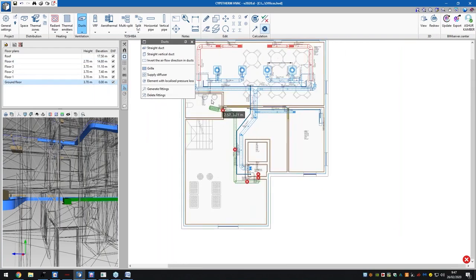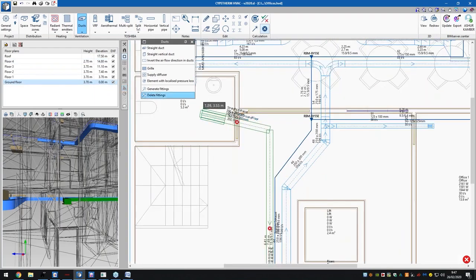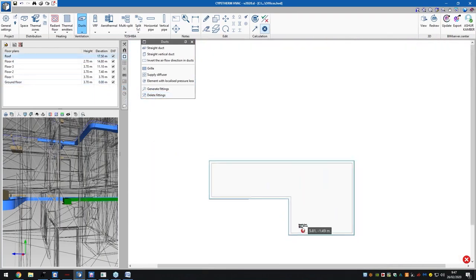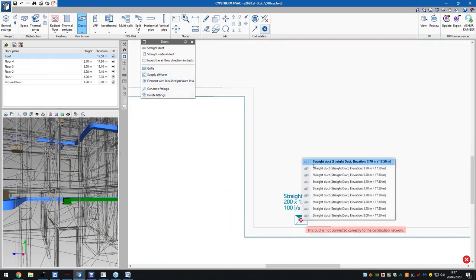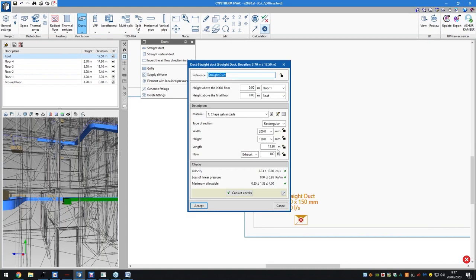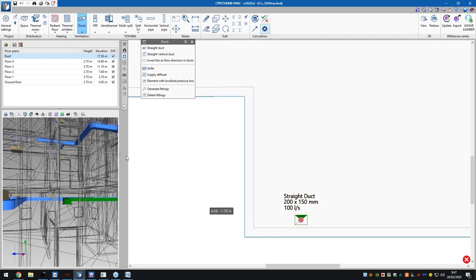Do you have the supply diffuser? Yeah, of course it should work. Okay, that's fine. We can go through now.